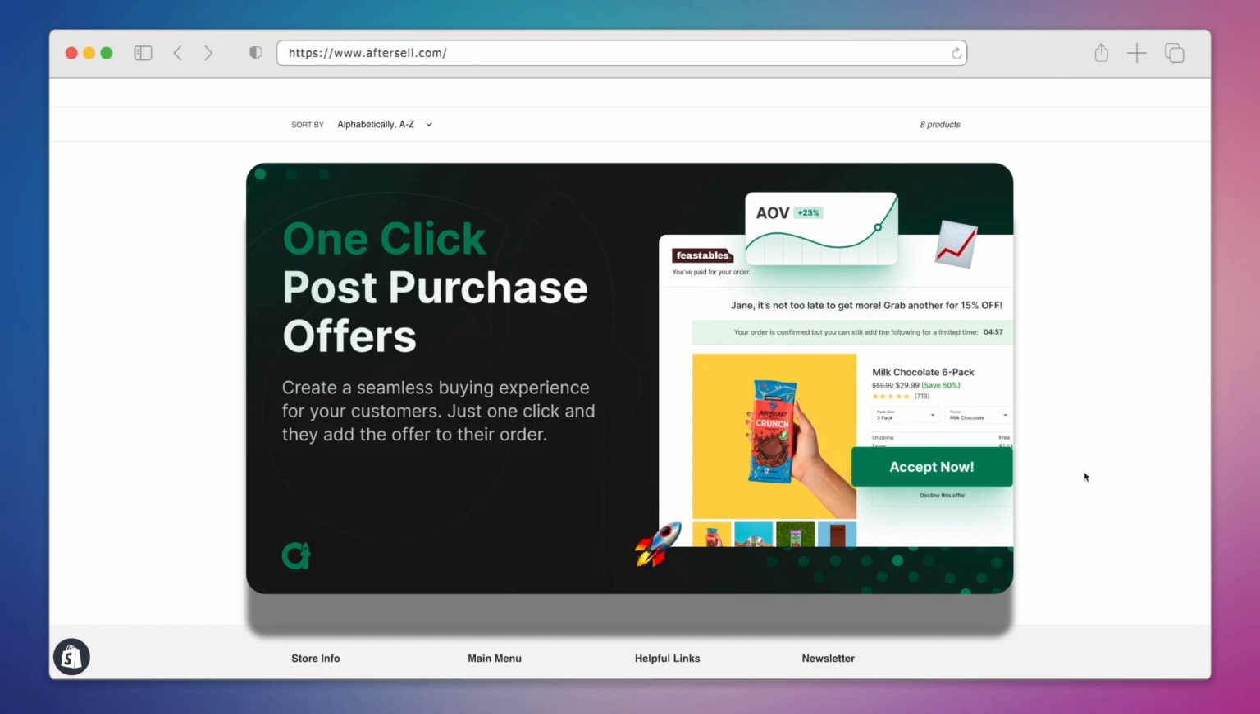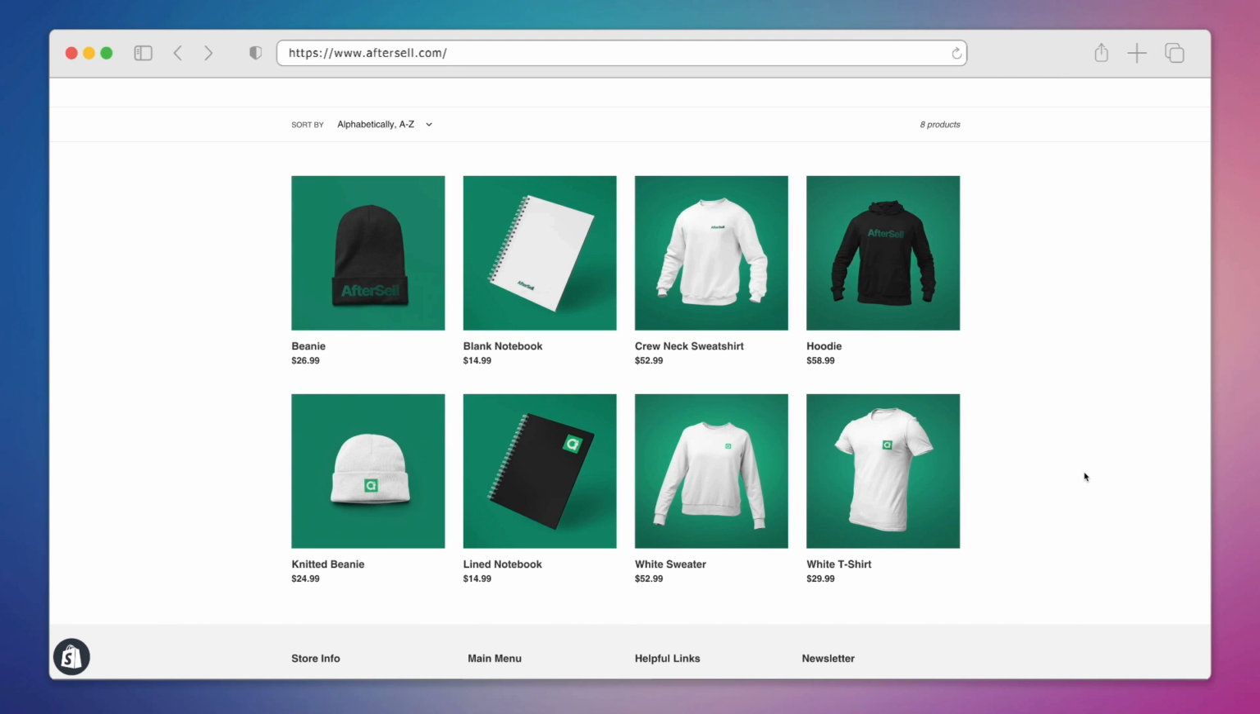From single and multi-product upsells to precise targeting to actionable insights, this app helps to increase your revenue while boosting your average order value. In this video, we'll have a look at some of AfterSell's robust features and show you how the app can enhance your customers' checkout and post-purchase experience.